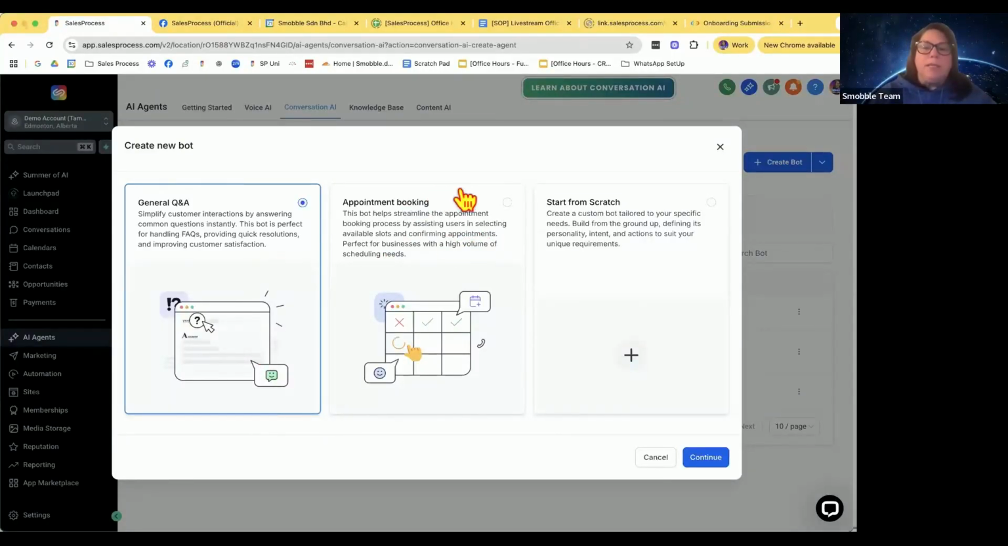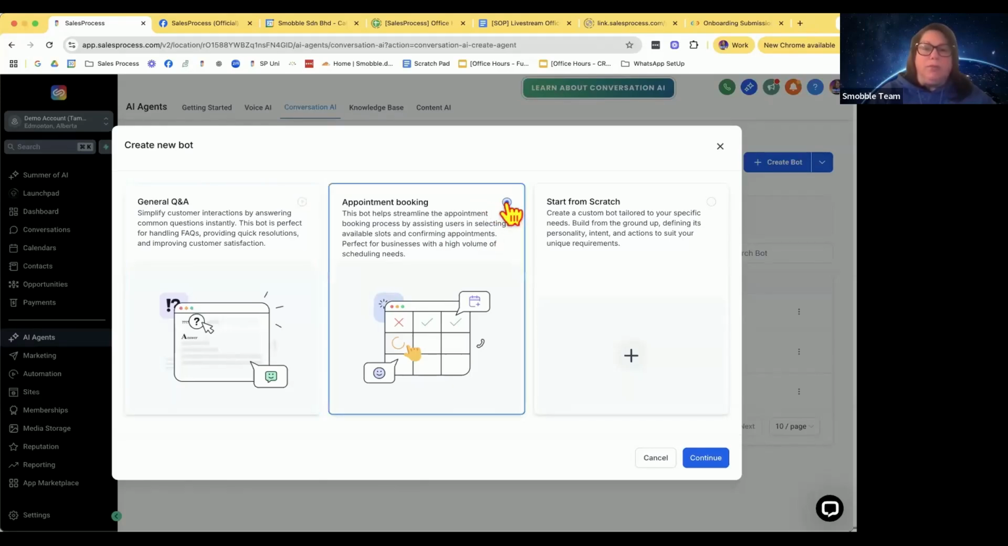I always recommend at least starting out with the appointment booking, because at some point you're going to want your chatbot to be able to take on that responsibility, right? So that you don't have to always send them to a link to book their appointments or whatever. They can just do it through the chat widget. So we're going to choose appointment booking for this one, and we're going to click continue.